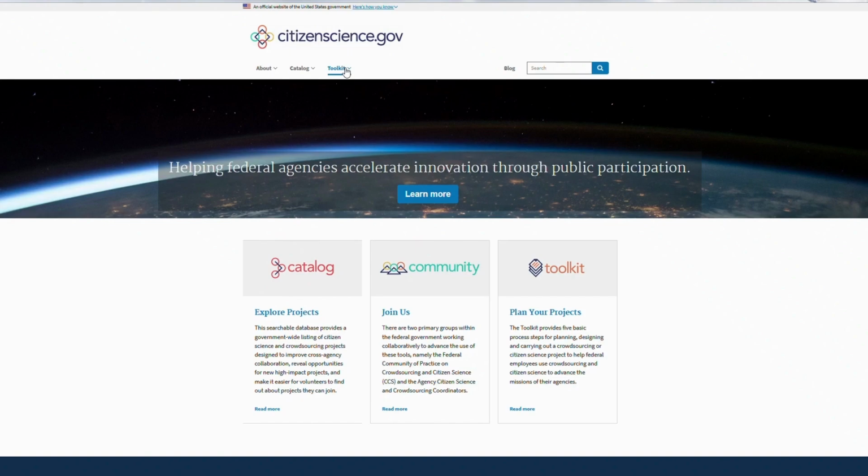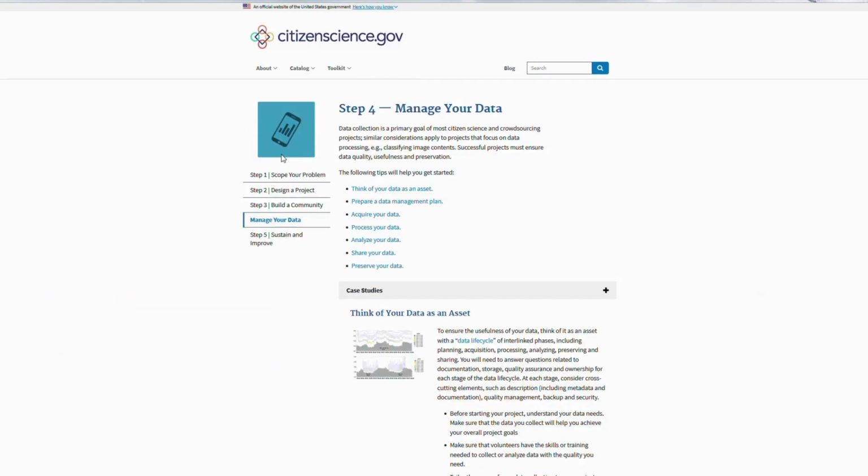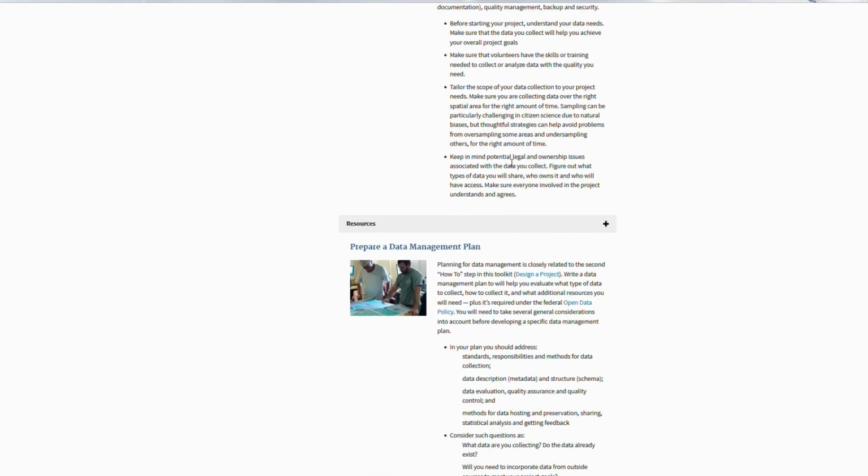The mouse clicks on Step 4, and once on the page, there's 7 subsections that include Think of your data as an asset, Prepare a data management plan, Acquire your data, Process your data, Analyze your data, Share your data, and Preserve your data. The page scrolls up and the subsections have text and images in each. Citizenscience.gov includes a project planning toolkit. Step 4 of the toolkit covers managing your data. You'll find that the data management steps here very closely mimic those the USGS provides.